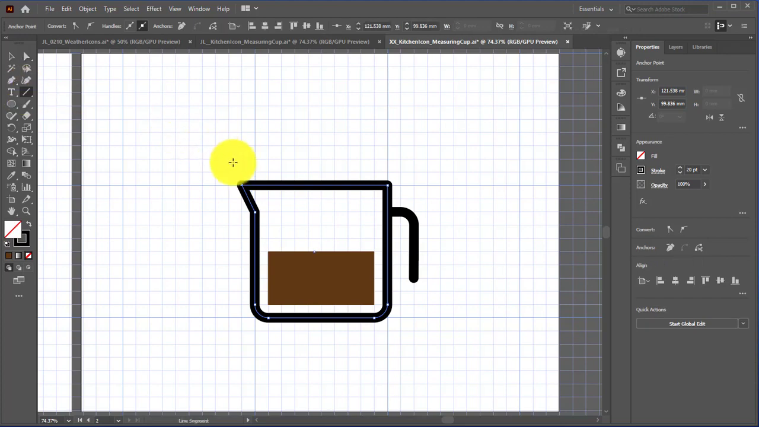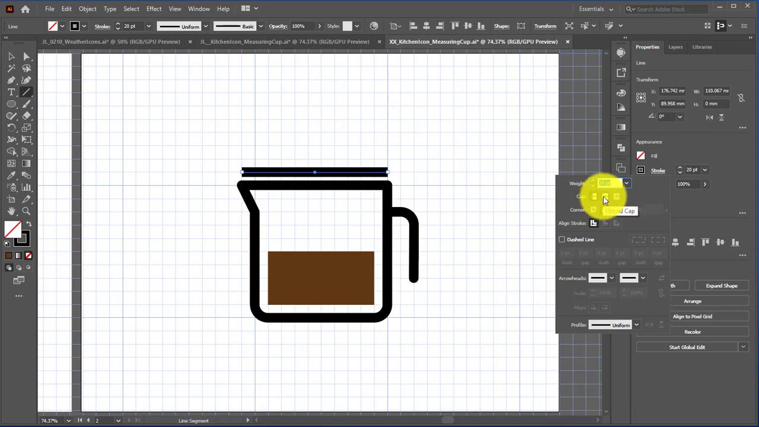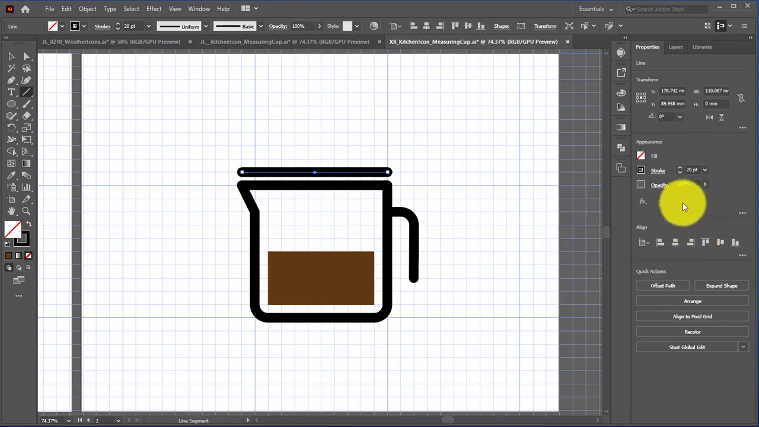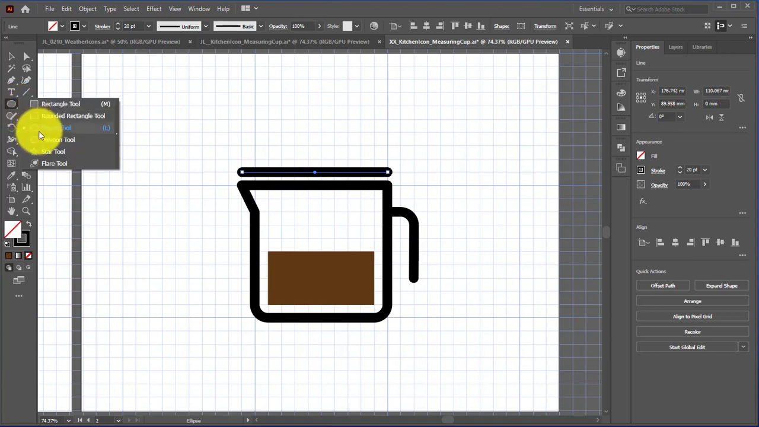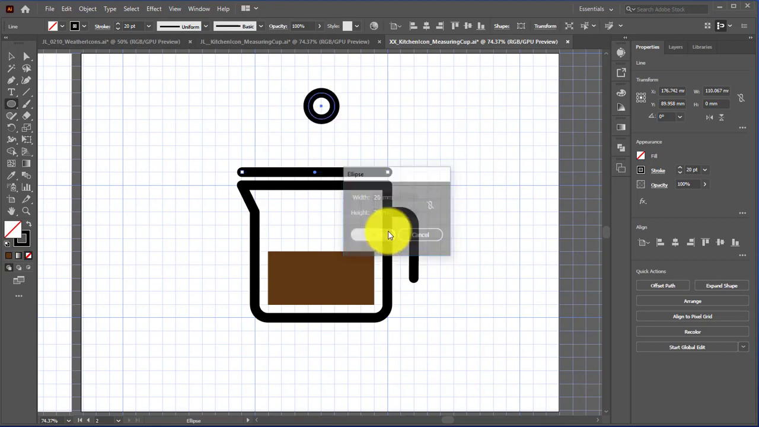Next, take your line tool. From this point, we're going to draw a line over to the right. Click on the word stroke and click on round cap. Finally, we're going to click on the ellipse tool, which is again behind your rectangle tool. Go ahead and click somewhere up here at the very top. We want to create a width and a height of 20 millimeters. Click OK.